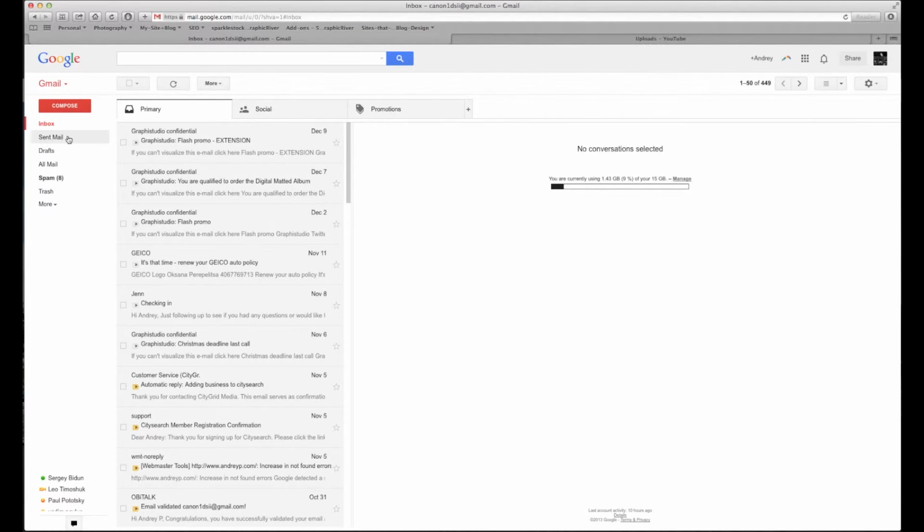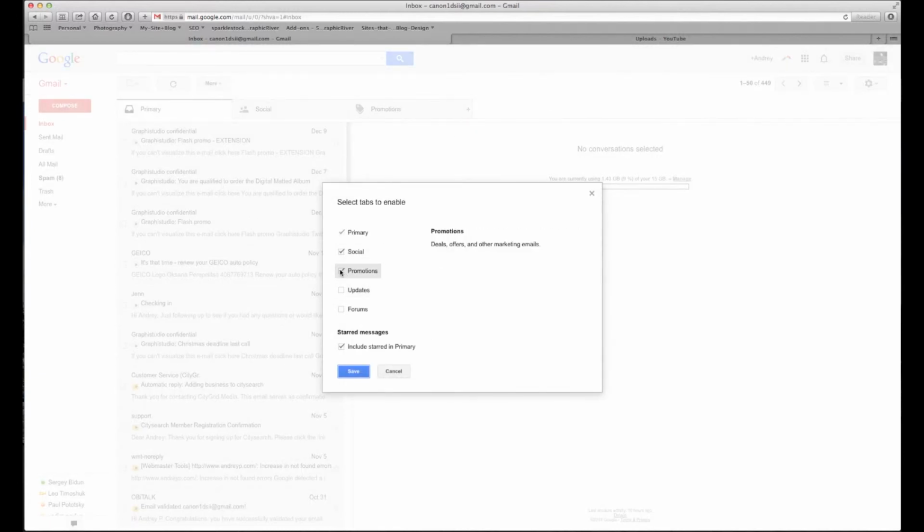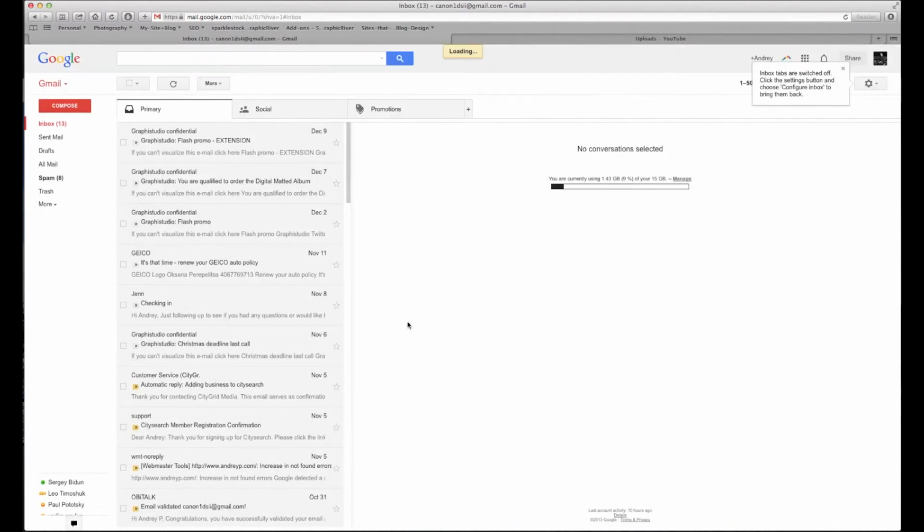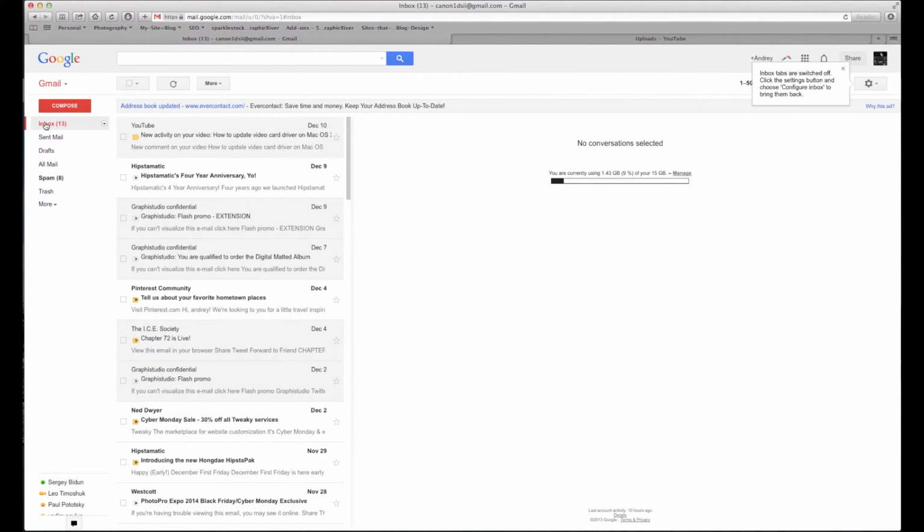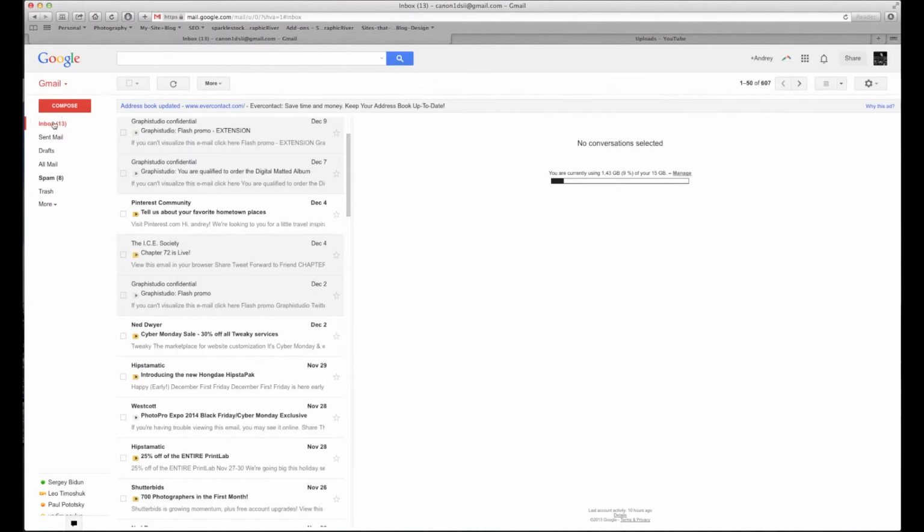Inbox, sent mail, drafts, all mail. Okay, now we can go a little bit further and we can even delete spam and we can even delete social and promotions. Let's just say you want it as simple as you can. All we have to do is click on plus, unclick these buttons, and look. They are gone. This is how you clean up the items at the left side and the items at the top.